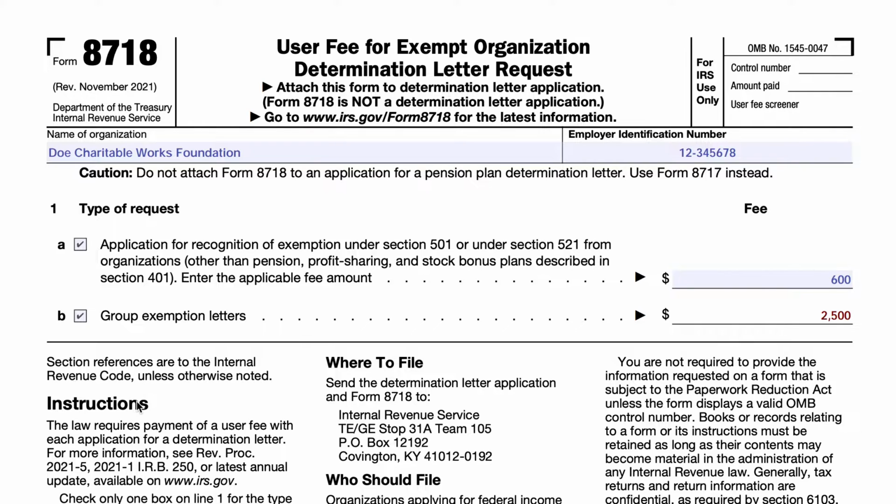So in this form, we've boiled this down to two types of requests that are still out there. The first is the application for an exemption under Section 501 or Section 521 from organizations, where you would enter the fee amount, which according to the latest Internal Revenue Bulletin, I believe is $600. The revenue procedures that update user fees change every single year. Even though we're recording this video in 2024, the most recent guidance on the IRS website is from 2023. So you would enter $600 if you were applying for an exemption under one of those statutes.